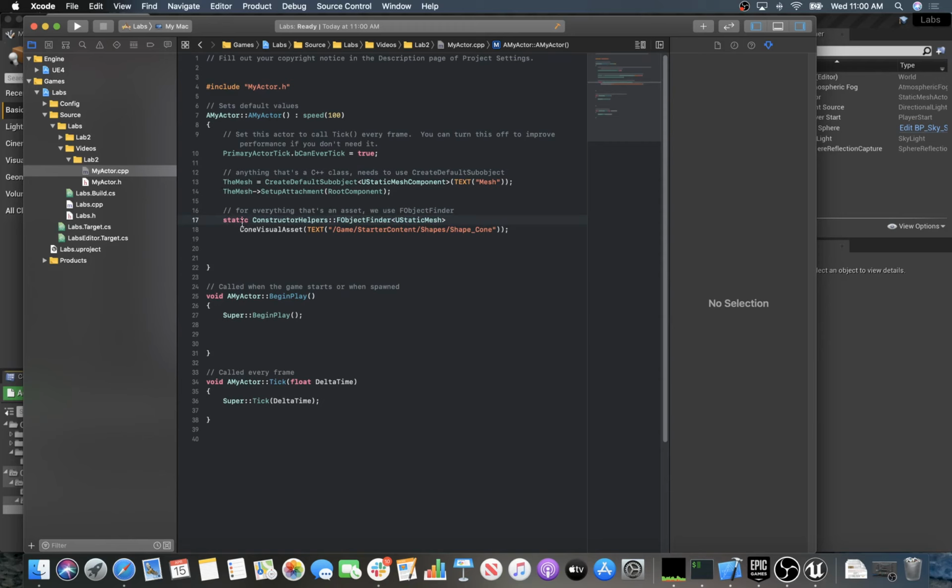So the first time this is allocated and created, it's not going to get called every time we call a new constructor for a new instance of my actor. It will only get called once, and we do this for efficiency reasons. So once we have this, what we really need to do is check to see if it's valid.